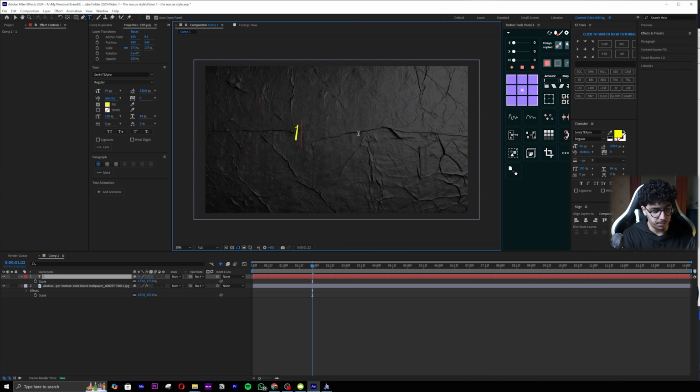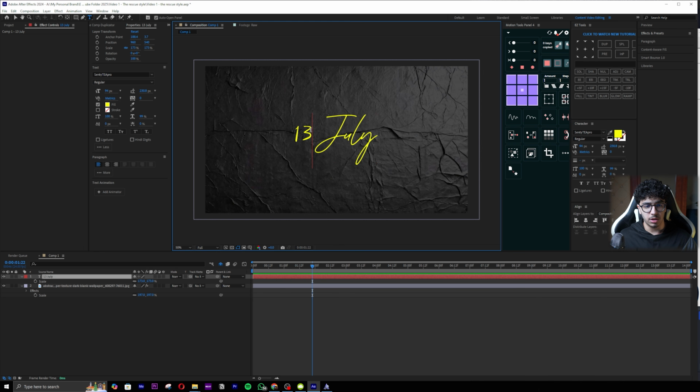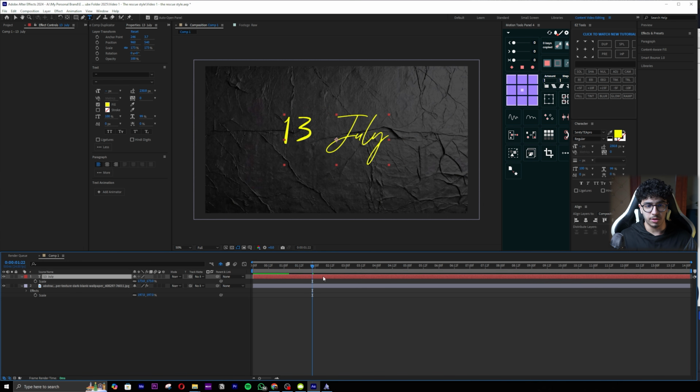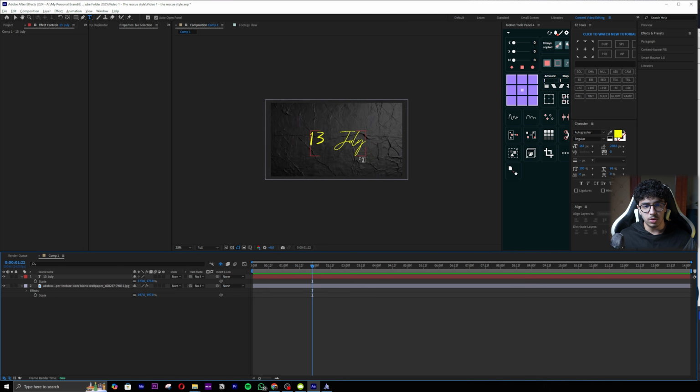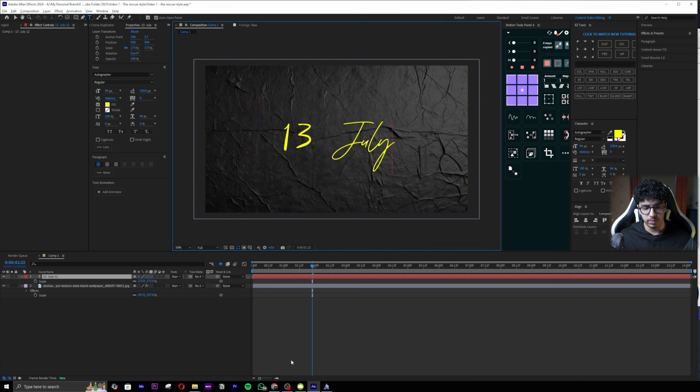Just write up 13 July. I don't know why it changed up the font, but yeah, Autographer font. Have this in the middle, select this, make it bigger, add one more space, all right, just so we can fit in the 13th. So we have this. So it looks like this Autographer font does not support numbers, so that's weird.